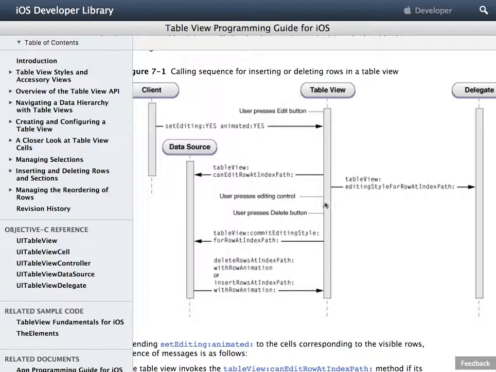Then the user presses the delete, for instance, and once the user makes the choice of the editing style that's available, then the table view contacts the data source and says commit the editing style. And in this case, for this particular row, if the user said delete, then the data source will execute this function, delete row at index path, or insert row at index path. Here we'll delete row at index path, and when the user deletes row at index path, then that removes the row from the table view.